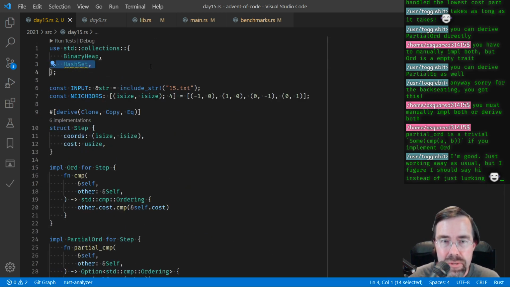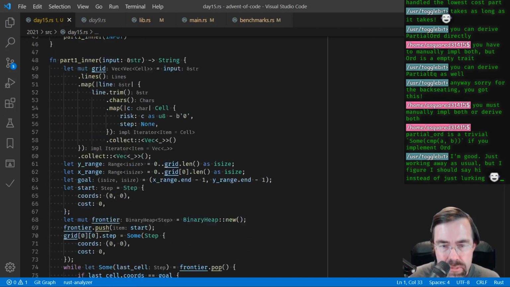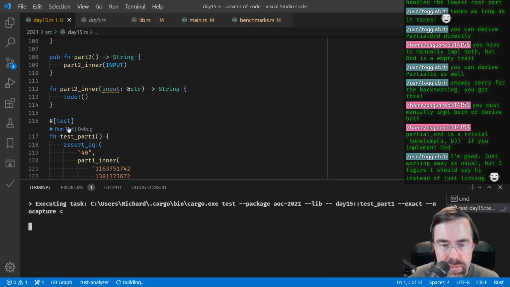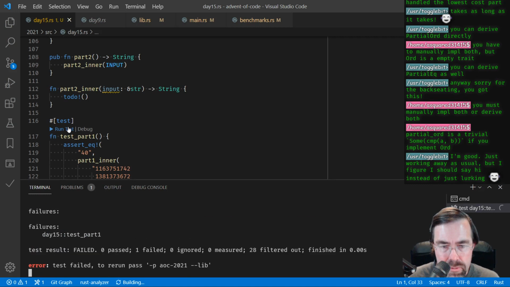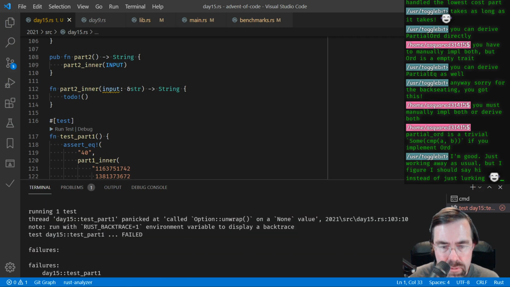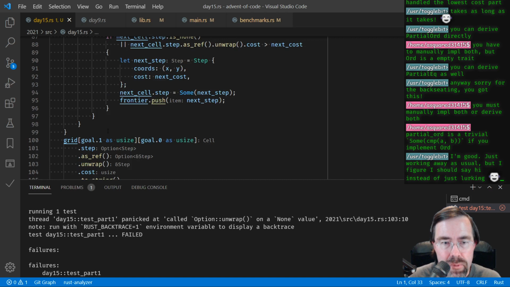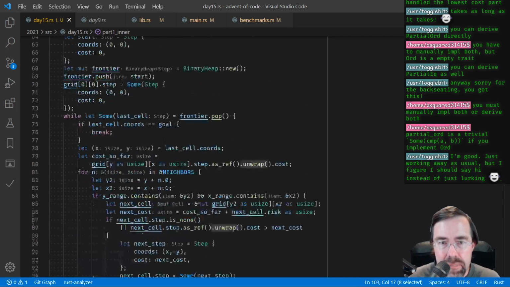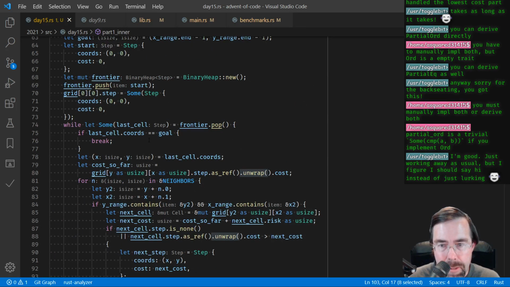Don't have hash set anymore. So I hope I got it in the correct order. Let's see if I got it. It panicked at unwrap on 103. It never found the goal. How could that be? Probably because I messed this up completely.